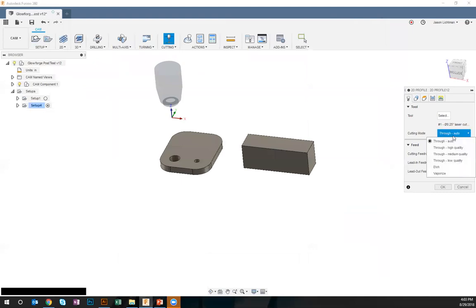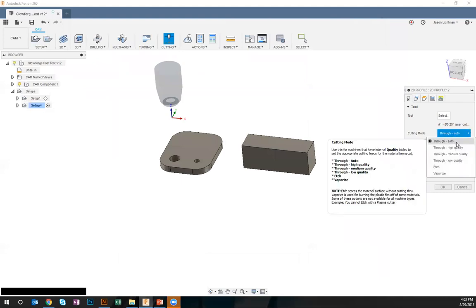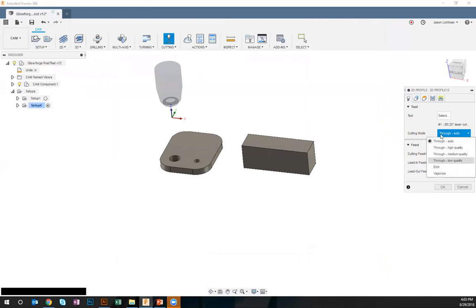The cutting mode right now is set to through auto, which is the same as saying, I want to just cut all the way through. We're going to make a cut. You do have the option also to choose etch or vaporize, and we'll go over that in just a little bit. Ignore everything for feed rates. They do not matter at all for the Glowforge because the Glowforge is going to do that on its own.